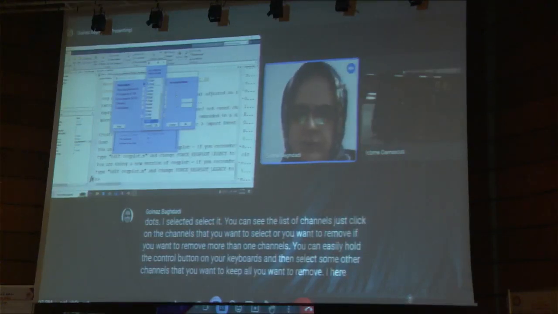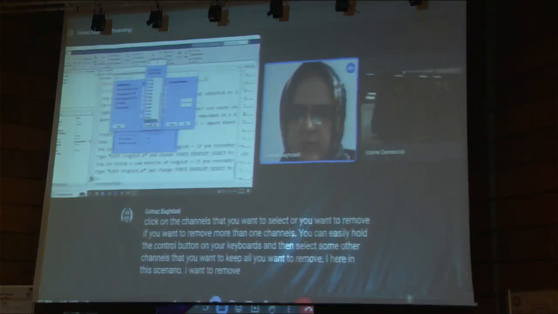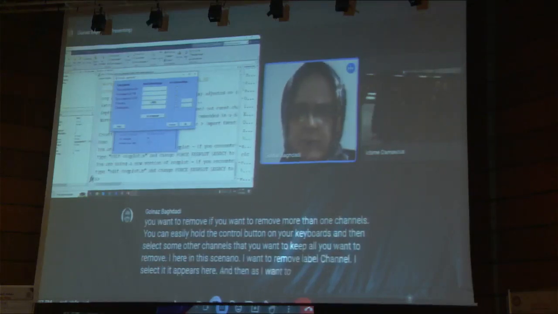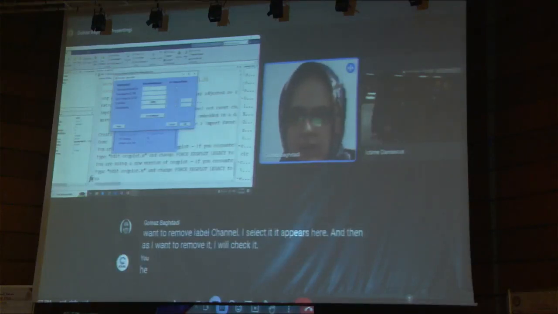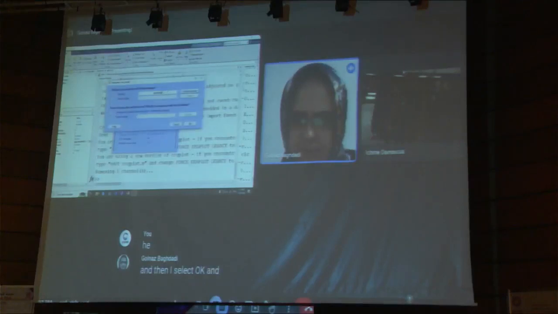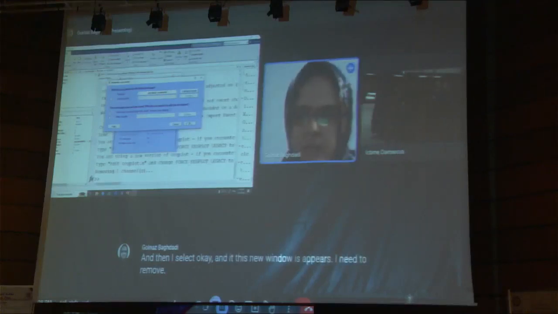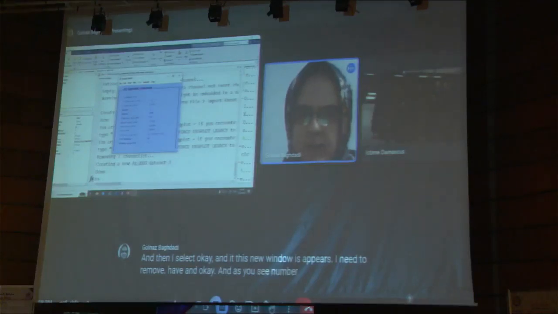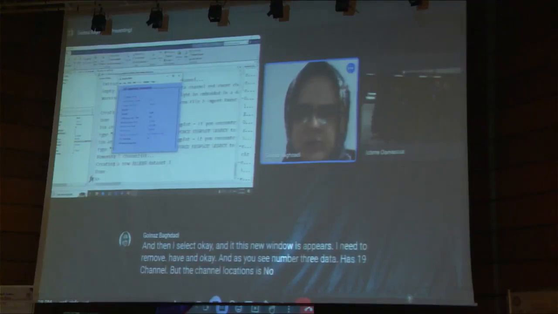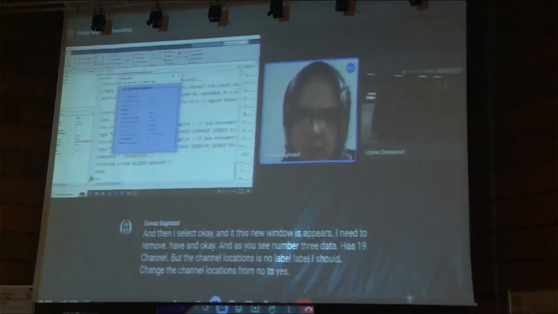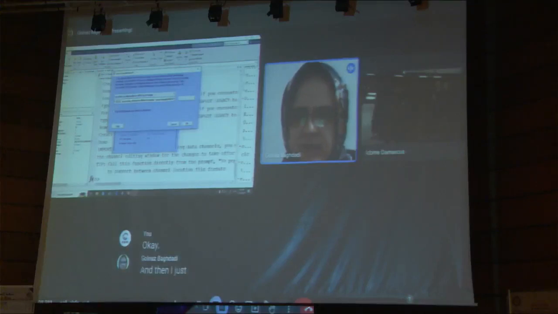Here in this scenario, I want to remove the label channel. I select it. It appears here. And as I want to remove it, I will check the box. Then I select OK, and this new window appears. I name it remove channel, and OK. And as you see, the data has 19 channels, but the channel locations say no. I should change the channel locations from no to yes. I go to edit channel locations, and then I just select OK.